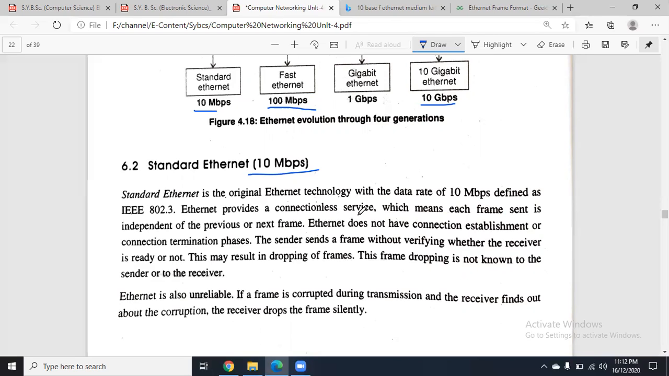This may result in dropping of the frames. Suppose the receiver is not ready, but at that moment the sender sends the data, then what will happen to that information? That information obviously will get lost, correct? So that is why there was a lot of data dropping, or dropping of the frames. This frame dropping is not known to the sender or to the receiver. Neither of them is aware that the data is dropping somewhere. Correct. The sender is thinking that I have sent the data and the receiver may have received it successfully.